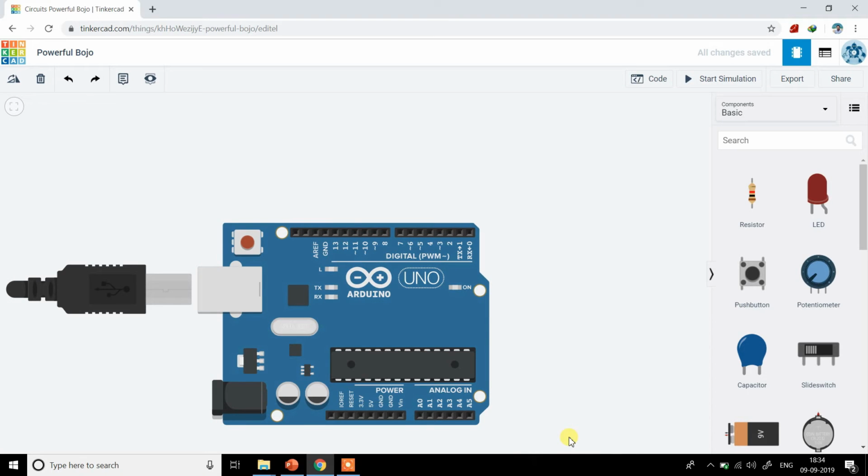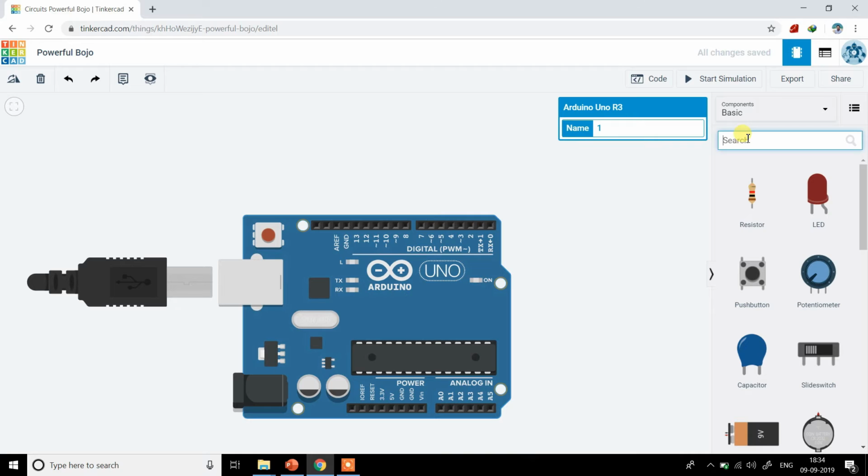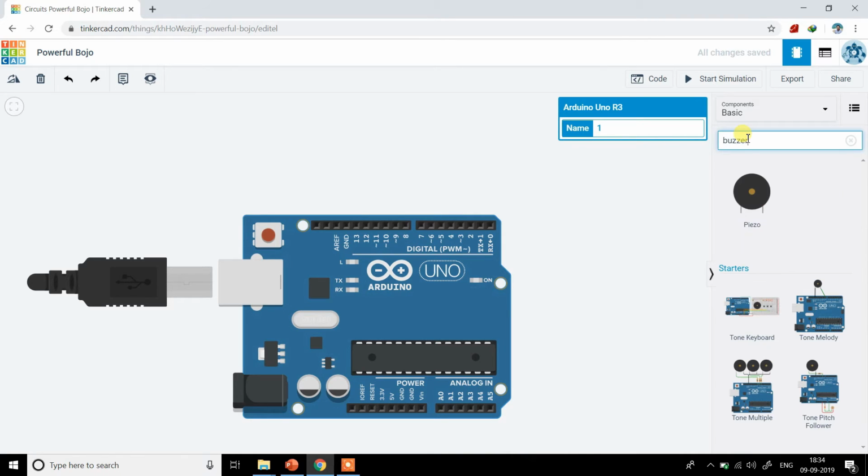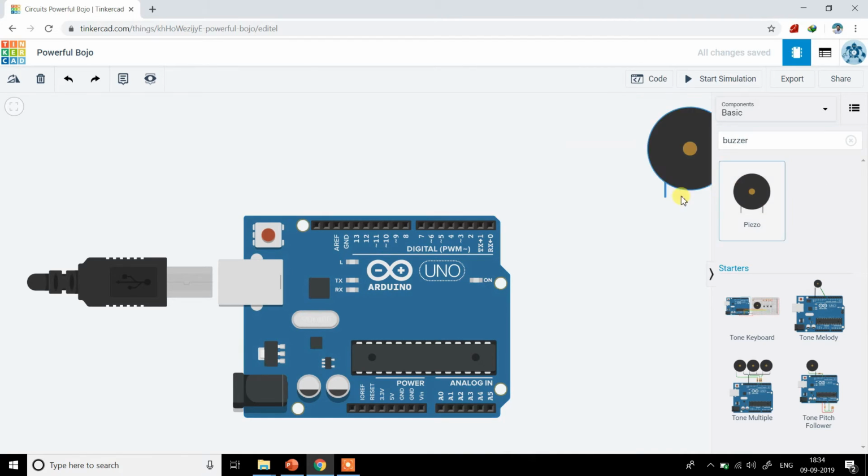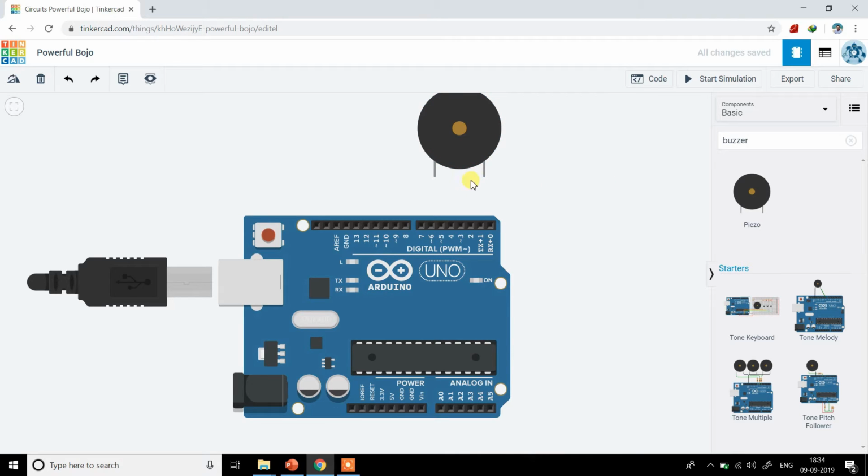Hi there. Now let's see how we can connect the buzzer to Arduino and how we can write a program for it. So for this experiment, what I'm going to need is just an Arduino board and a buzzer. So this is the normal piezo buzzer that you can use.